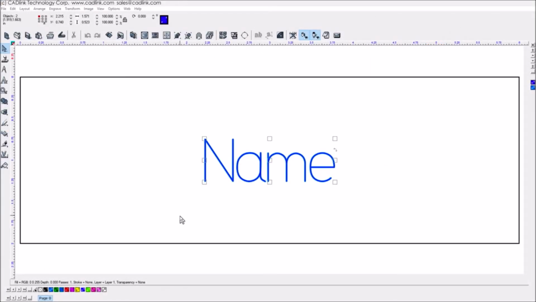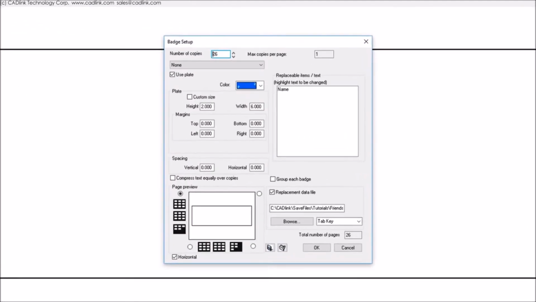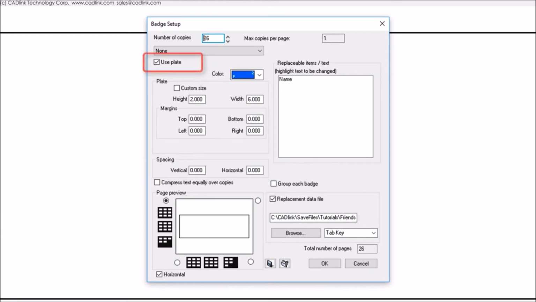As our starting point, we are using the multi-line engraving plate that we created in the previous badges video. With our badge elements selected, we choose Layout menu, Badges, to open the Badge Setup dialog. The Use Plate checkbox should be ticked on, and Custom Size should be off.